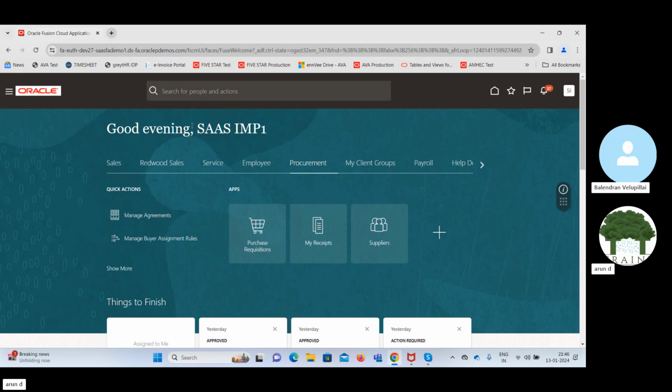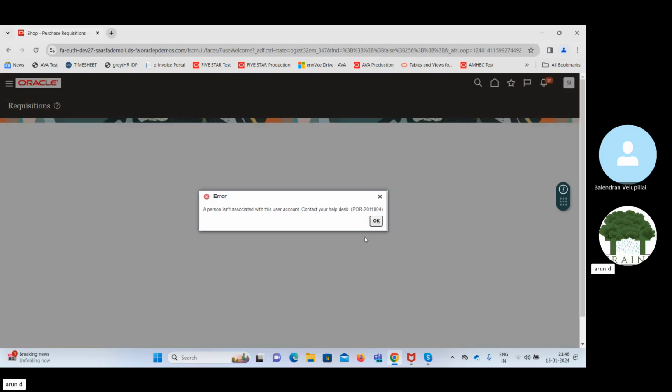So which means that this user, that is SaaS implementation one, should have been created as the procurement agent. So this is one thing. And second thing is that procurement requested. So this role should be assigned to this particular user. So these are the two prerequisites. I'm not sure if this is created. So if not, probably, yeah, I don't think the procurement agent is created. So let me check if it is not created.